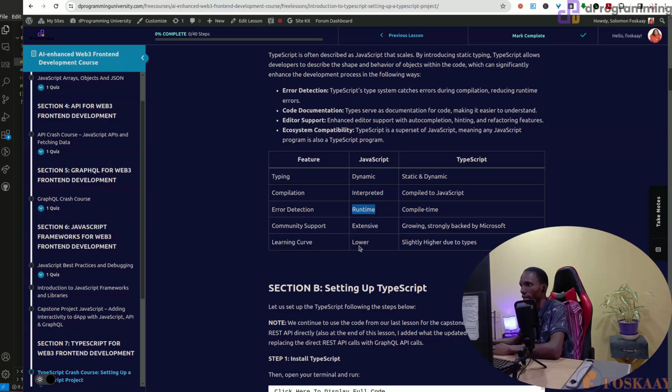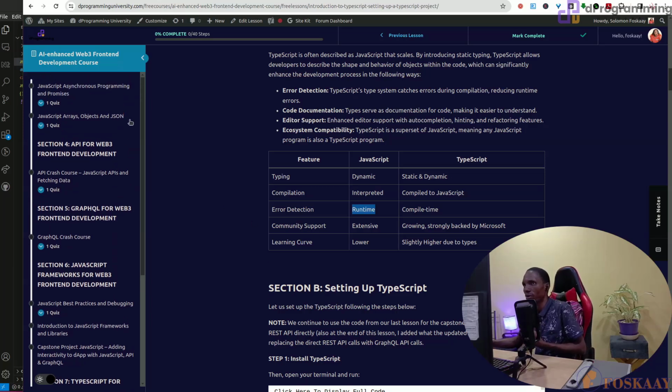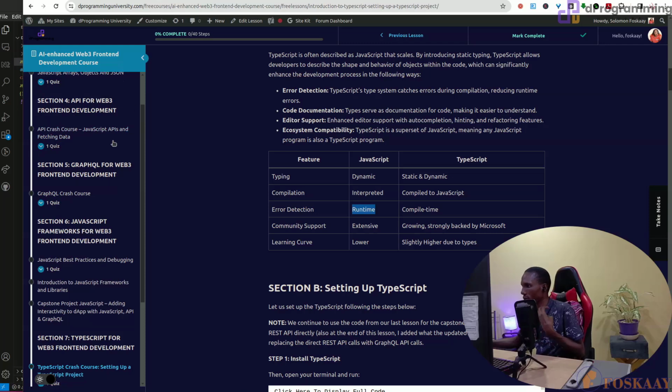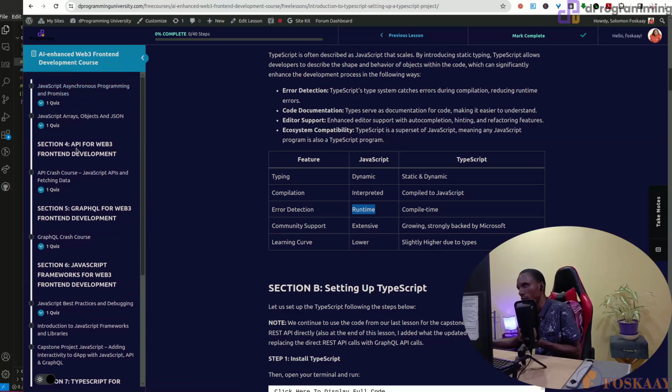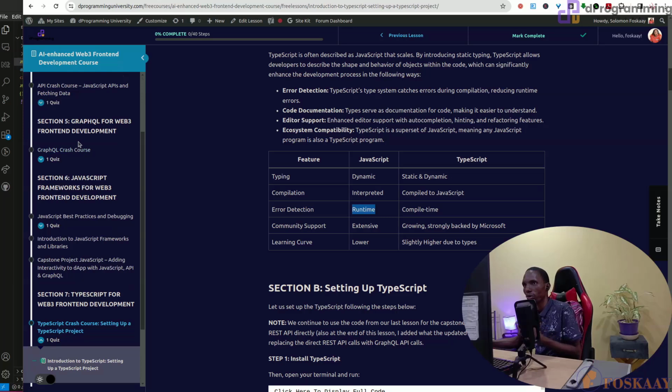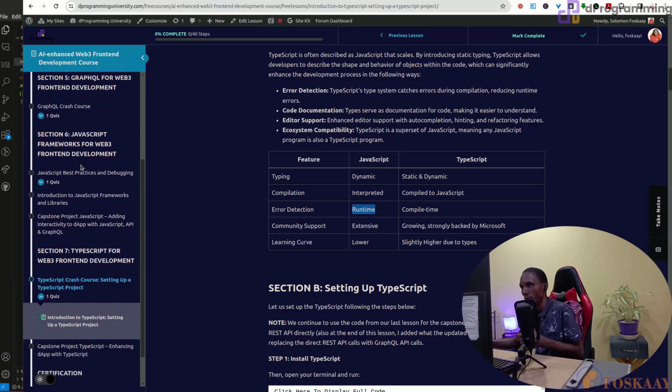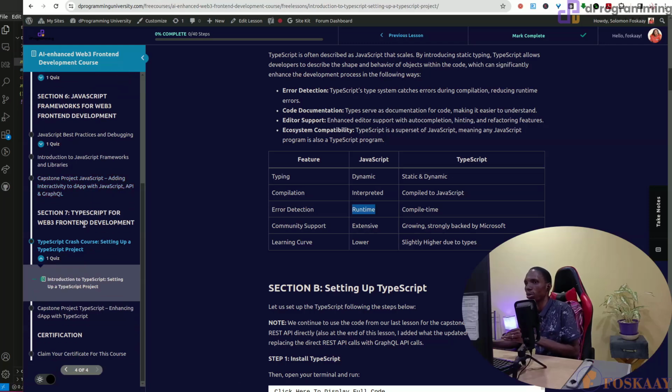Learning curve: lower than JavaScript. Normally you can't learn even TypeScript without learning JavaScript. That's why I've made our courses at dProgramming robust, based on my years of experience in web development, Web 2 development, to make sure you take things step by step. That's why you have all these things section by section: HTML, section 1; CSS, section 2; section 3 we did JavaScript; then JavaScript API, section 4; we move to GraphQL, section 5; and JavaScript frameworks, section 6; and now TypeScript, section 7. So with that, you have a complete knowledge of front-end development.